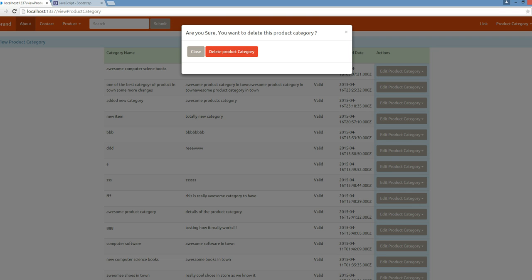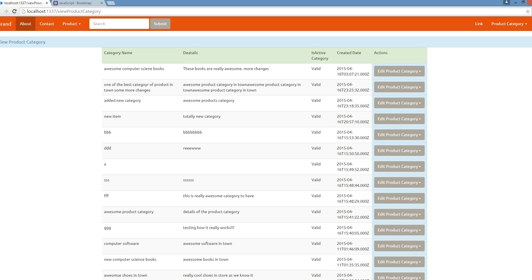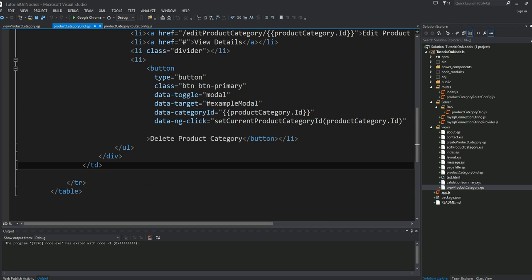And this is, of course, the operation. When the user says go ahead and delete this product category, we should be able to delete this record using AngularJS, going into the backend API, and then issuing the delete command to our relational database. That's what we're going to do. Okay, let's look into how to do that. As you can see in this grid markup here, what I have done is I defined this.